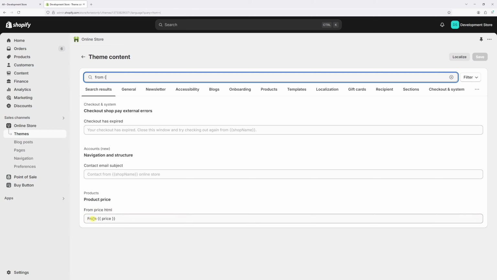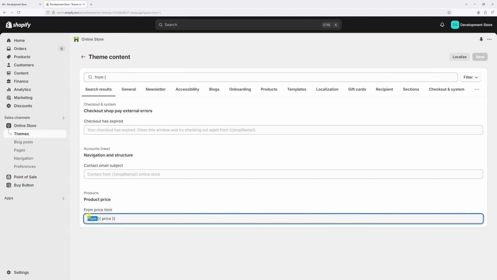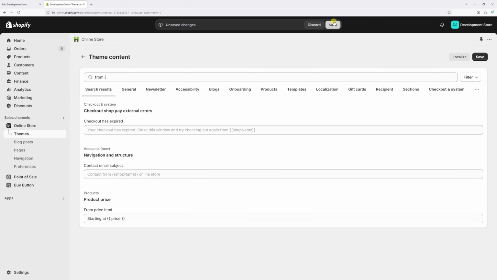And now let's change the prefix right here. Instead of "from", let's change it to "starting at". And also make sure not to change the actual variable. So once it's done, save the changes.